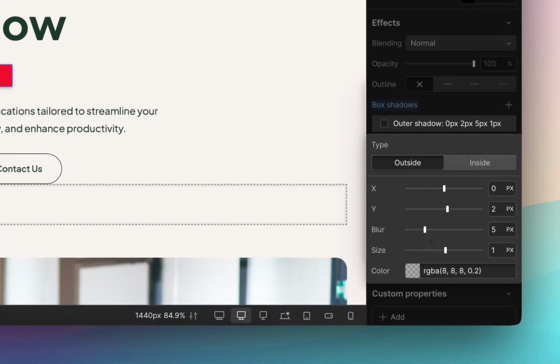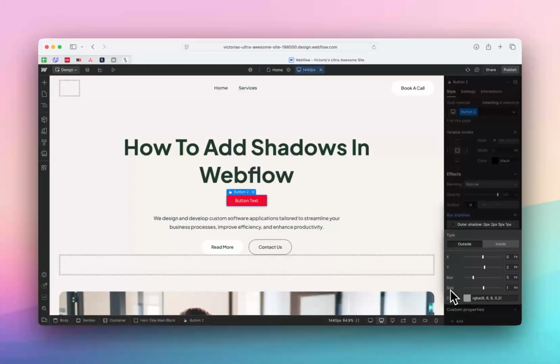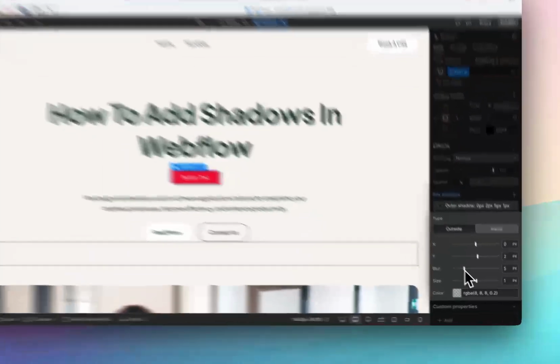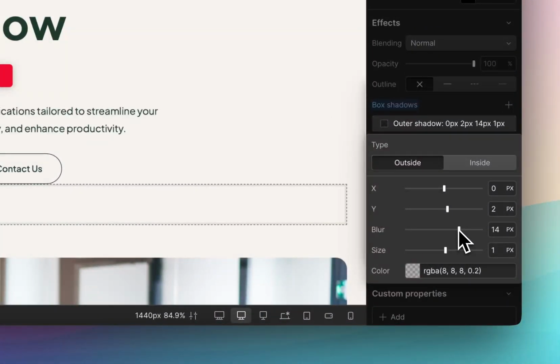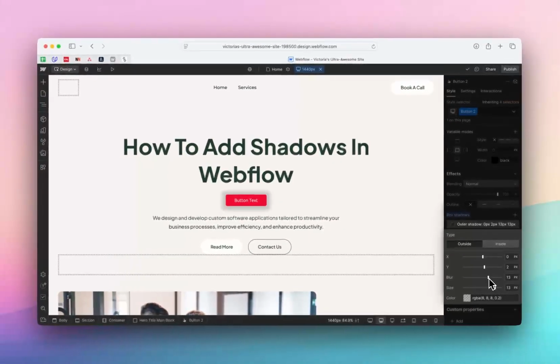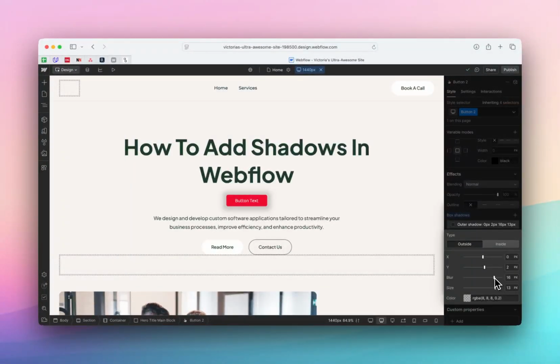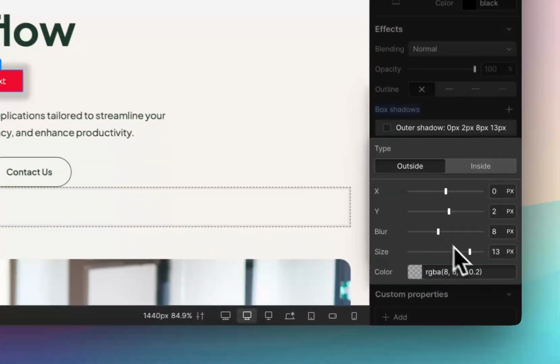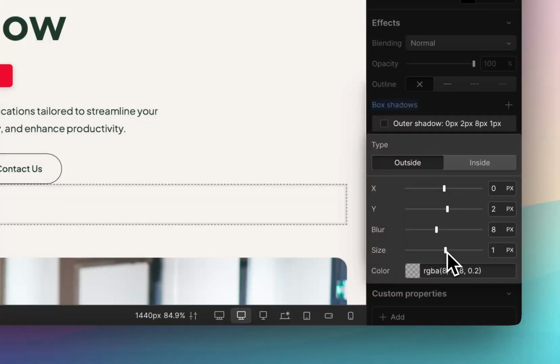And then we've got blur, so it will take this size and it will blur it even further, but obviously more as a blur effect. So if I make the size larger, you'll be able to see that it's blurring it so many pixels instead of it being super sharp like this. So let's blur it 8, but we'll keep the size 1.